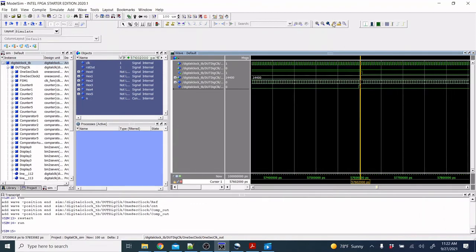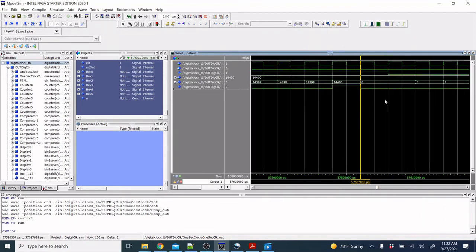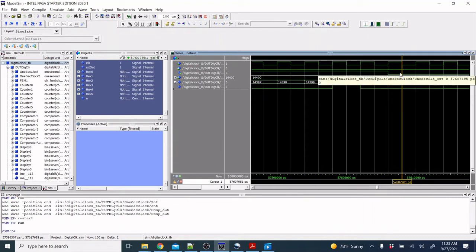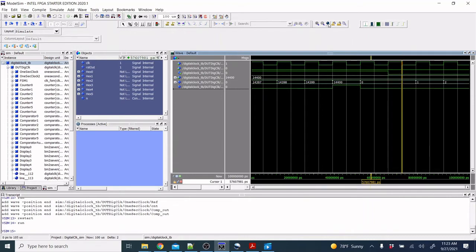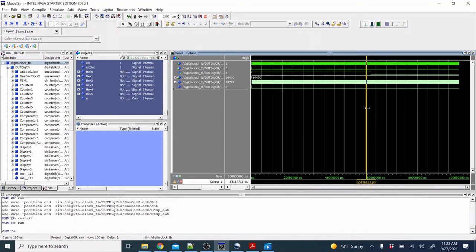Once we reach that, you can see when both are the same value, then the output of the comparator should be 1. So that's the other thing you want to check. And the counter should go back to 0. And at this point, the value of the 1 second clock signal should be back to 0. So that happens. So it is working.